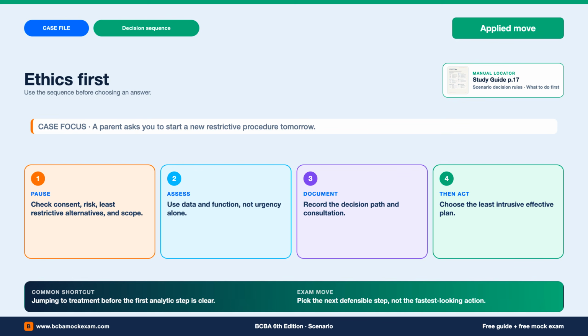A rushed answer jumps to the strongest treatment because the behavior sounds serious. That feels active, but it skips the decision path a BCB has to be able to defend. The better move is to slow the sequence down. Check consent, risk, least restrictive alternatives, scope, and documentation before acting. So the answer is not the fastest looking treatment. It is the next defensible step.